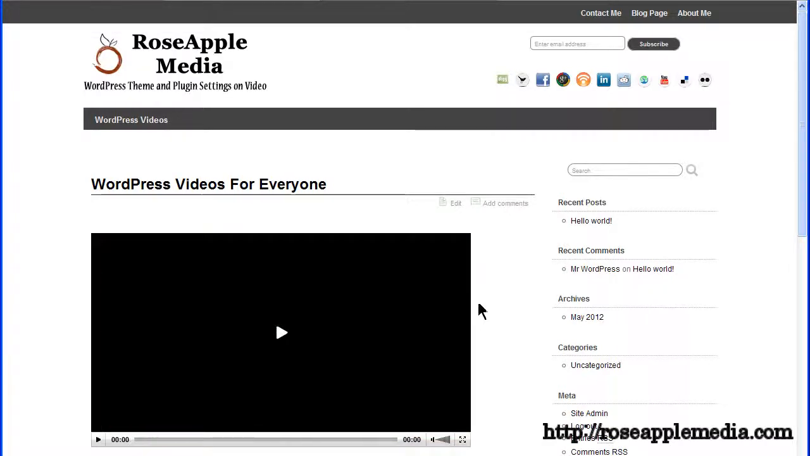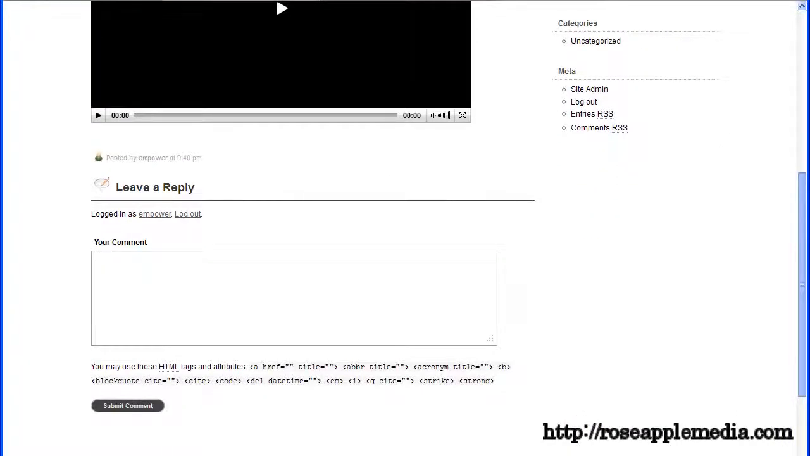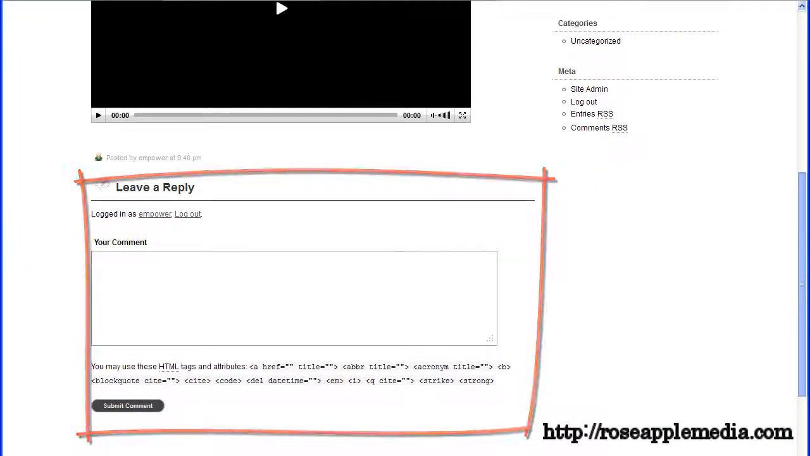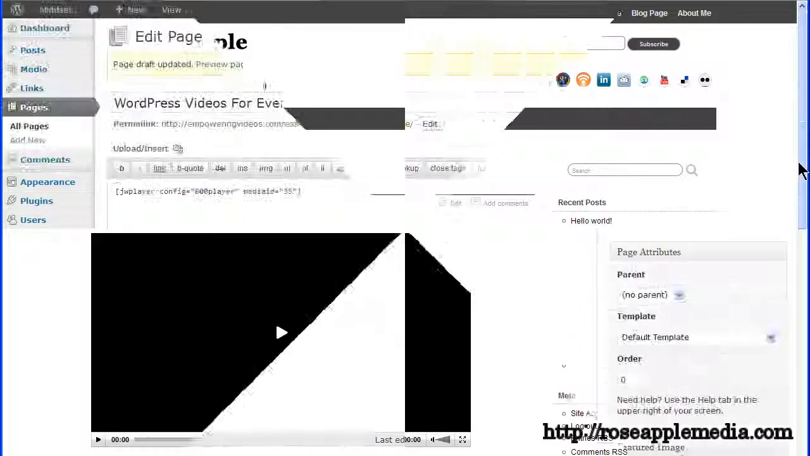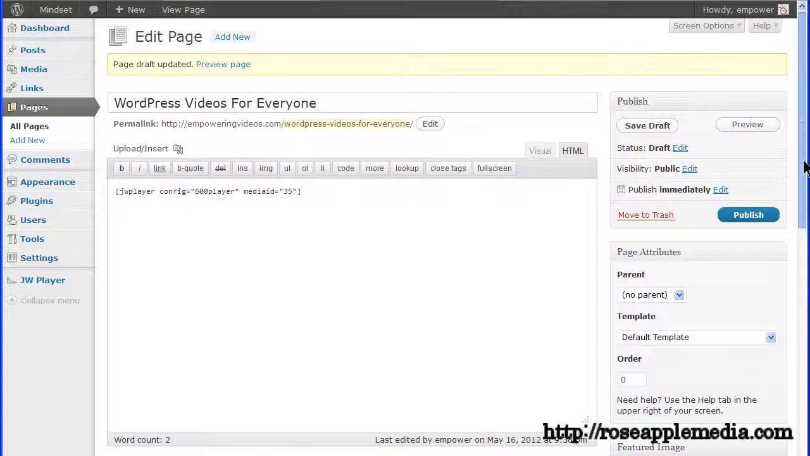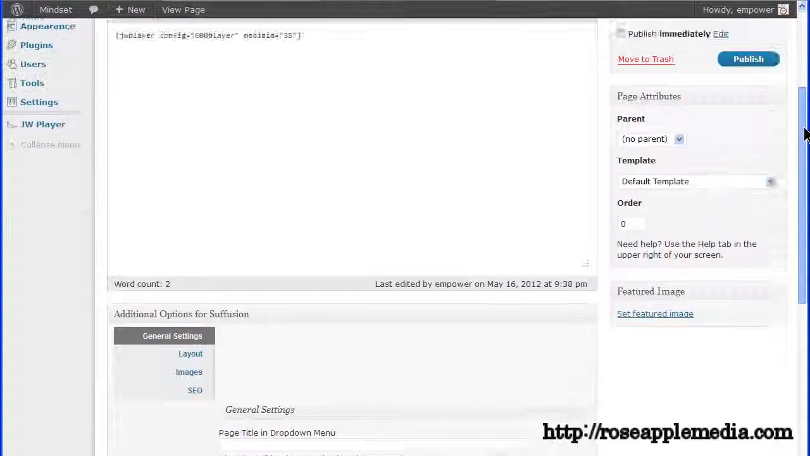And some final adjustments before we move on to the sidebar video. Since this is a landing page, we don't want the comments box to show on this page, and you may not want the page title to show. To hide the title, simply scroll to the Additional Options for Diffusion under the text editor and check the Do Not Display the Page Title box.